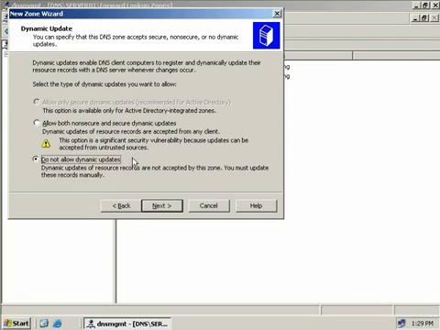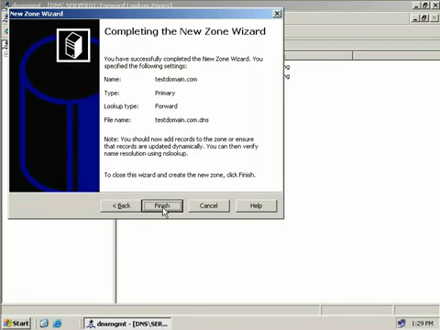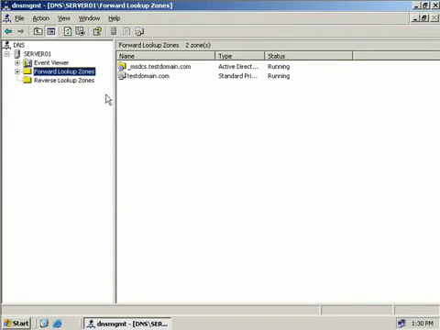So we don't want to do that, so I'm going to choose this second option, not to allow dynamic updates, and I'll choose Next. Okay, our wizard's finished, so we'll click Finish. And now we can see here we have our testdomain.com standard primary zone.